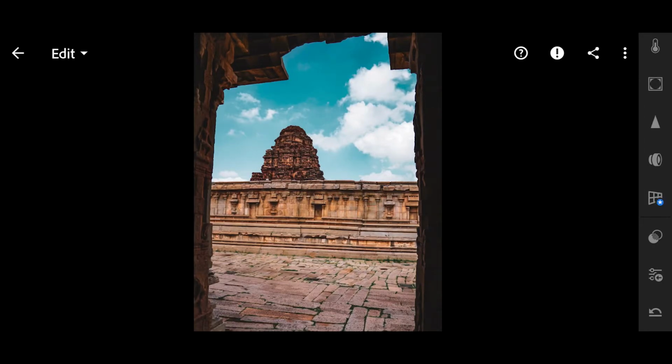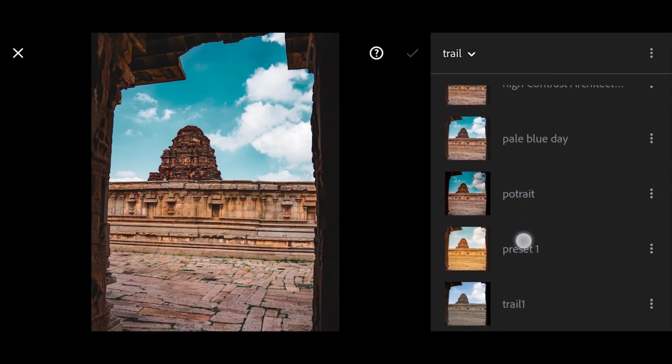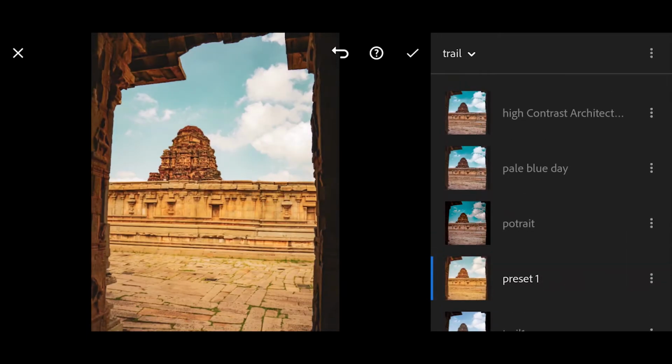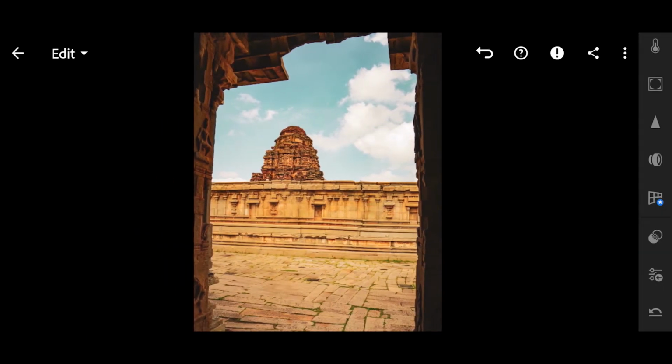The presets that you have saved will be in this presets column on the sidebar. So the preset that I had saved just now is preset number 1. Okay, so I am going to apply it to this image. So that's it. The preset is applied.